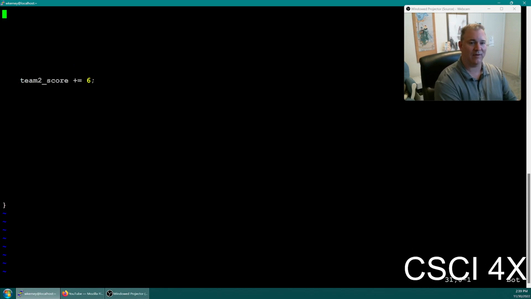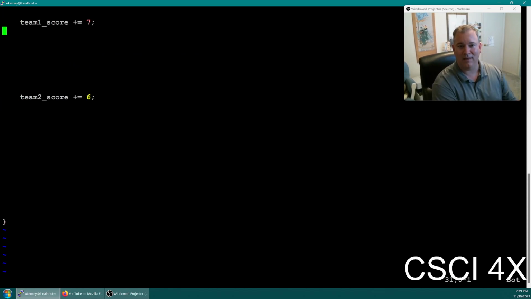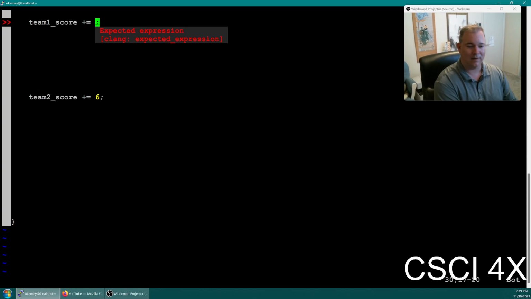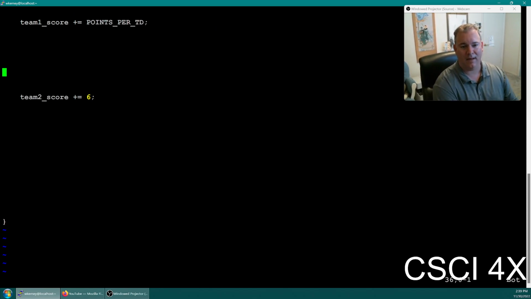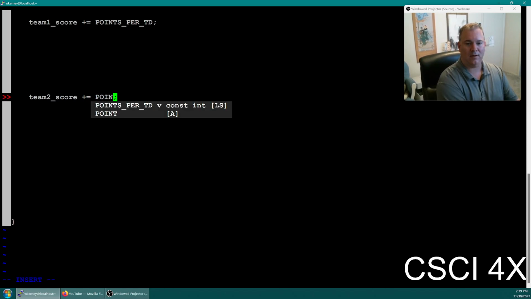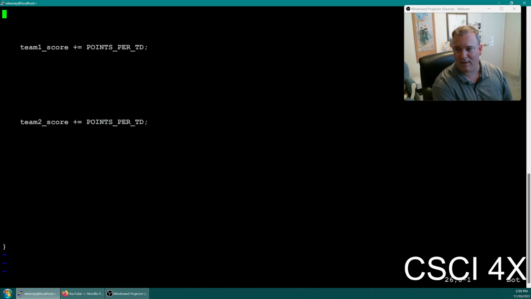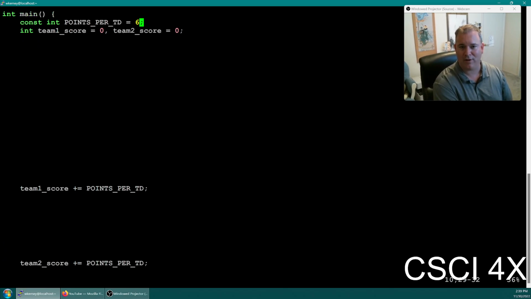But if you ever have something like this, then you need to use a constant instead. So points for TD and points for TD. If the NFL ever changes the number of points per touchdown from 6 to 7, you only need to change it here, in one place. And then every part of your source code, if you've done your coding properly and used the constant, will update and have the correct change.